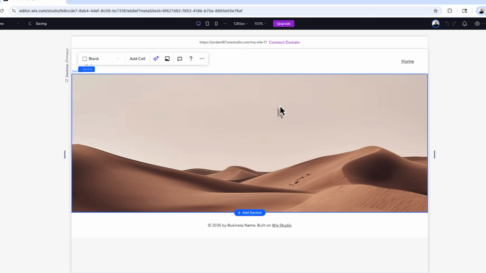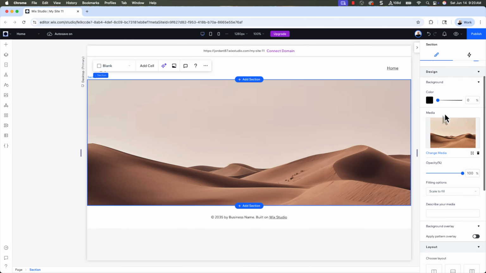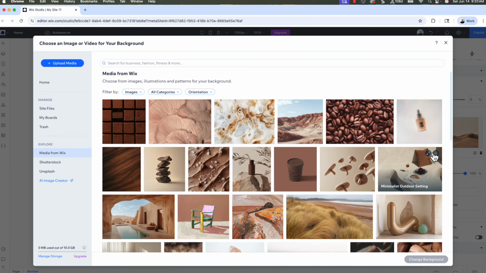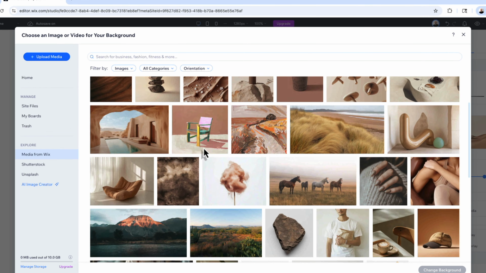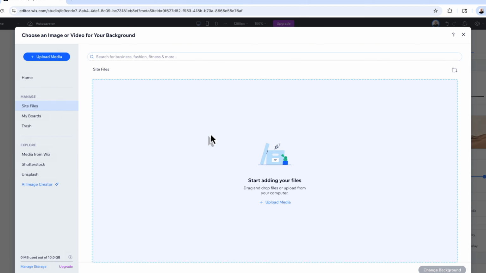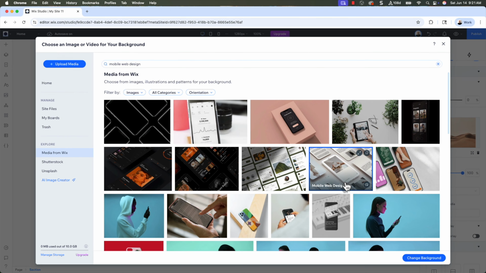Now, to change the image, let's open up the Inspector panel and scroll down to Design. Here we can see that the image is set as the section background. Let's click Change Media to open up our Media Manager to choose another photo. From here, we can search on any of the media from Wix, or go to Site Files to choose any files that you've uploaded or upload now. Once you've selected the image that you want, click Change Background in the lower right-hand corner.